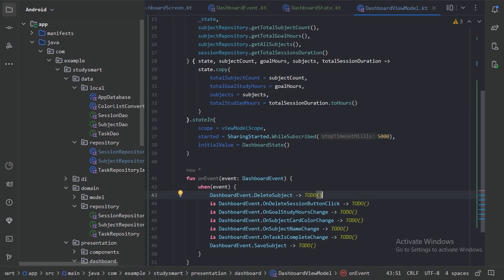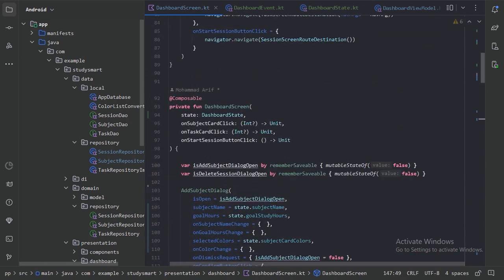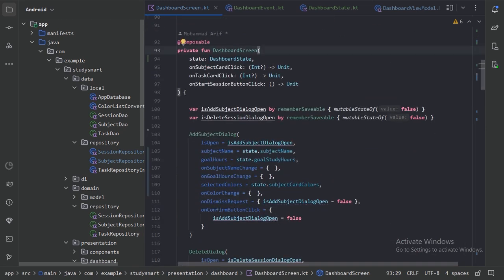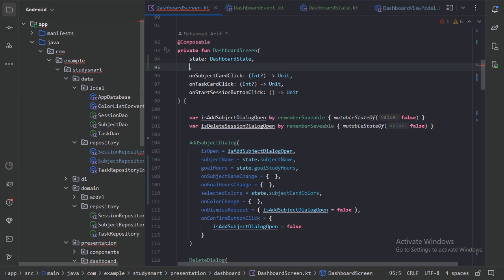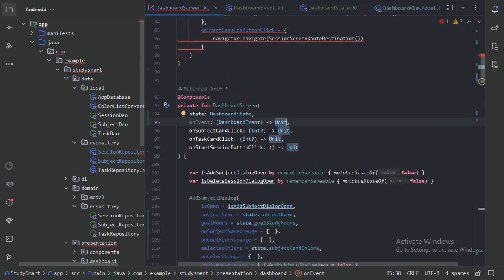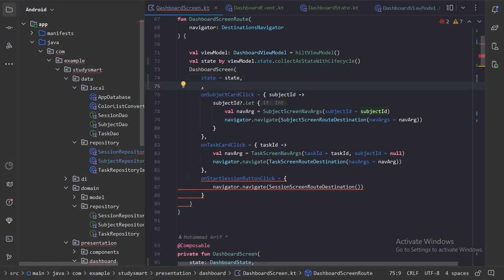Now first let's go to our dashboard screen and here we will attach all those events with their respective onClick. So first of all, let's use this onEvent here. So here let's create one parameter where we will pass this DashboardEvent and it will return nothing. So now here in the route function, it is giving an error. So let's just pass this function. So this function let's attach with our ViewModel function, this one.